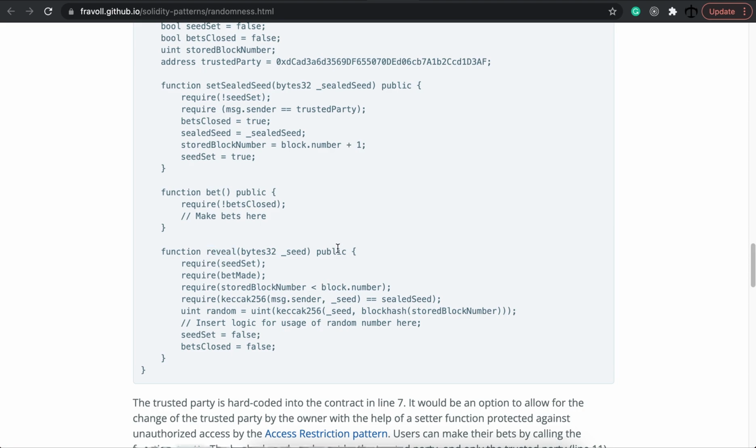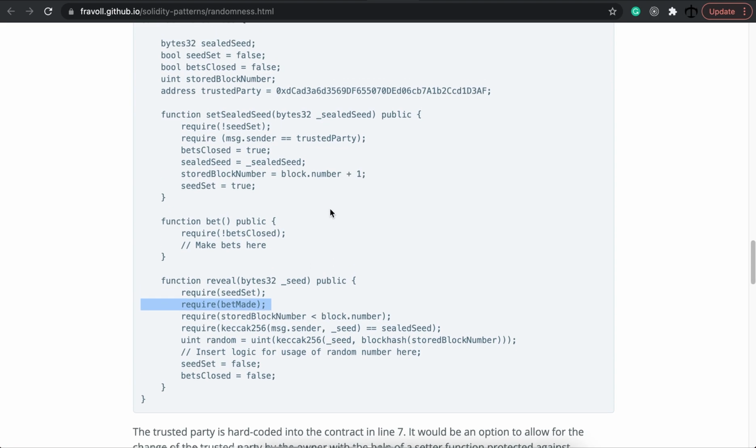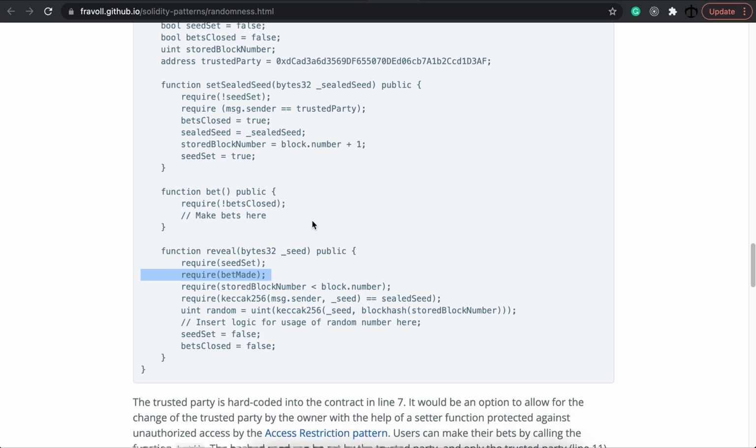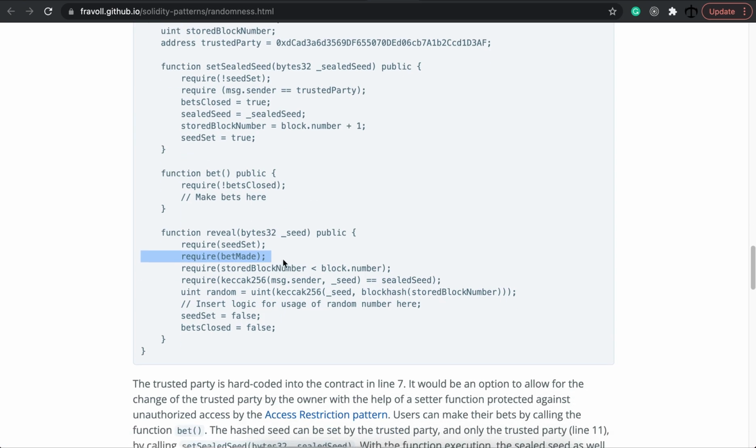Now this can be called by the public, so anyone can call this to reveal what the answer was and who won, right? But this requires a few things. It requires that we do have a seed set. It requires that the bet was made, and this is now just pseudocode, sorry. So these functions might not all exist, but it talks you through what should already have happened, right? It should require that the bets have already been made.